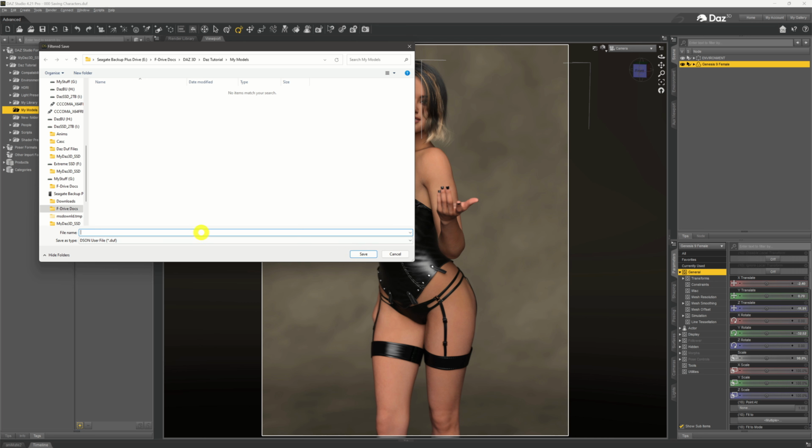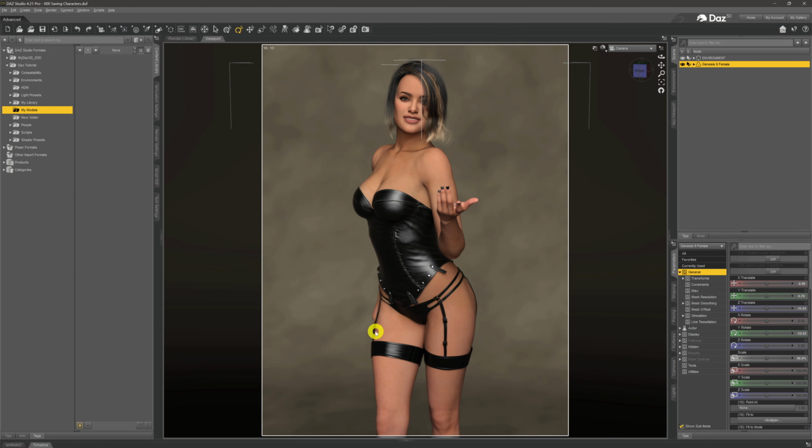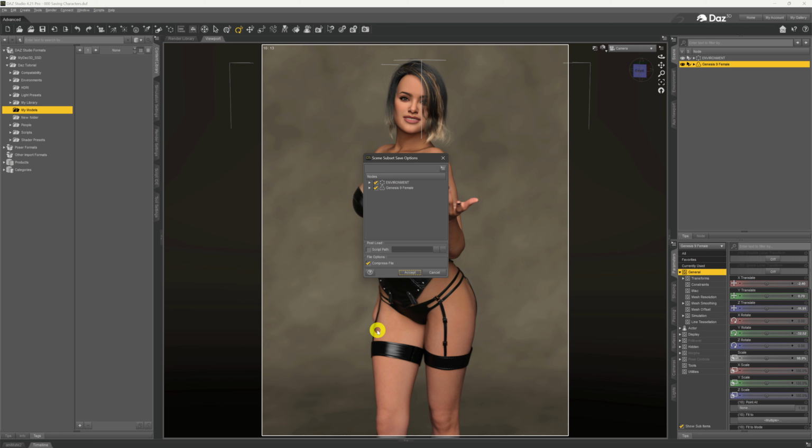We'll call her, I don't know, what can we call her? Model 1, just model 1, something simple, and we'll hit save. Now, instead of saving out the model or the scene like what happens when you do save a scene, we get this scene subset save options. And it lists everything basically up there in our scene tab, as you can see. And they've got a little tick box next to them.